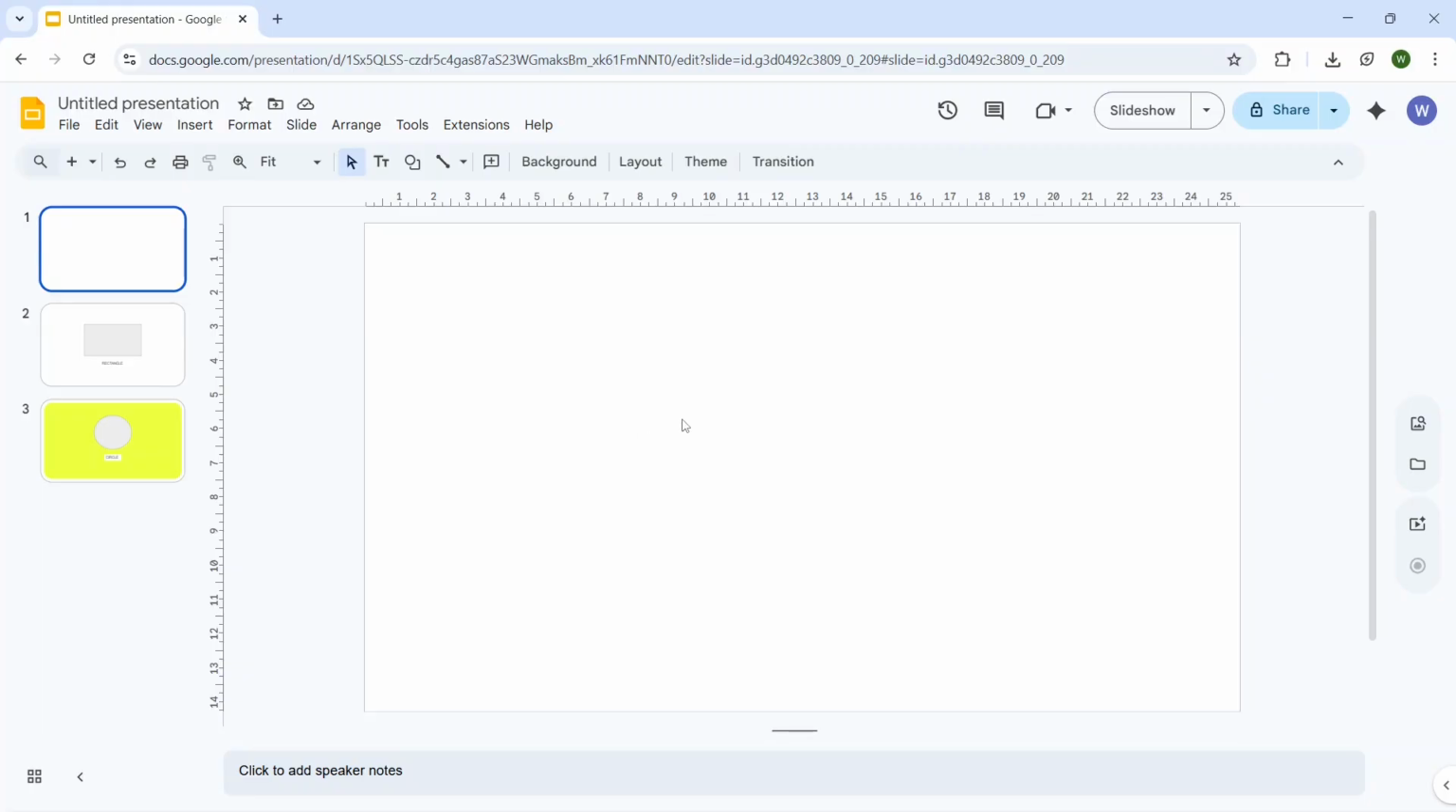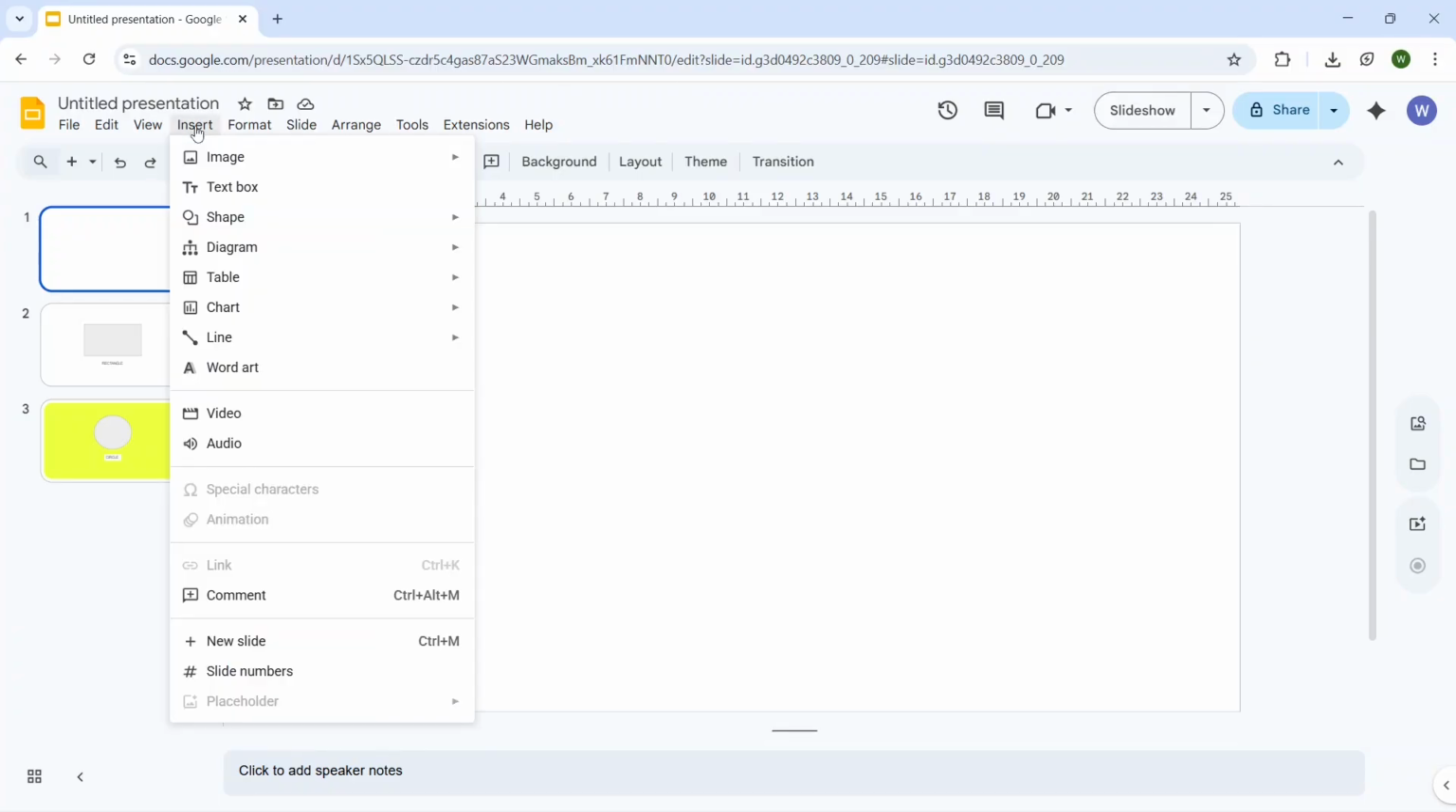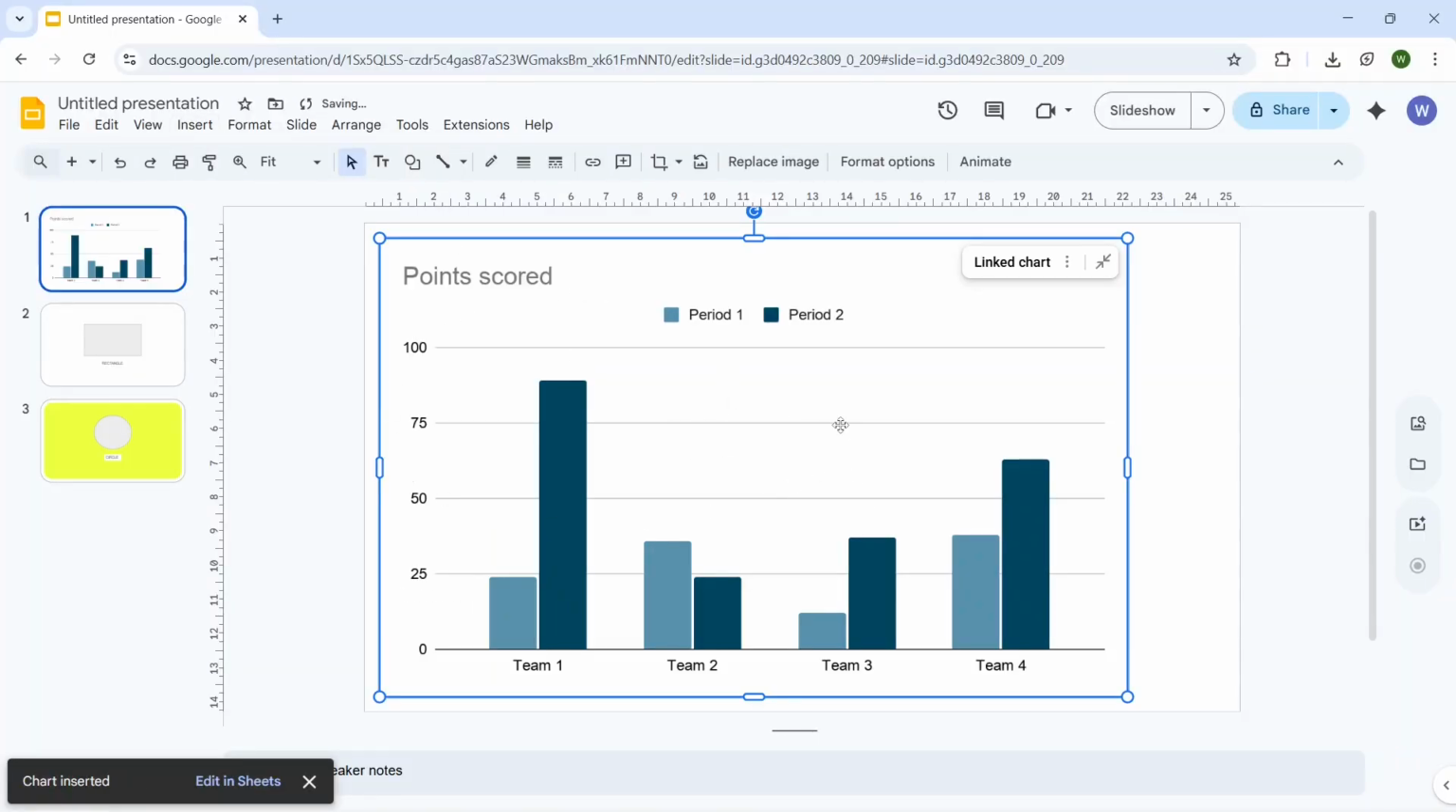So for example, we have this presentation, and if you want to insert a column chart in the first slide, we need to of course select this slide, and after that we need to go to the Insert tab, go to Chart, and here select Column Chart. It is very important to select this option because after that this chart will be successfully inserted into our presentation.